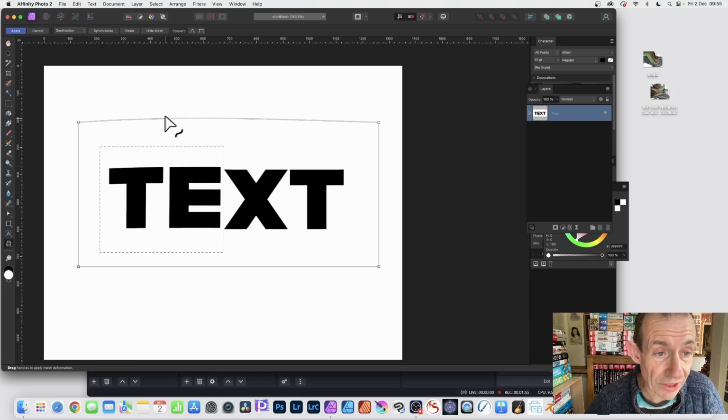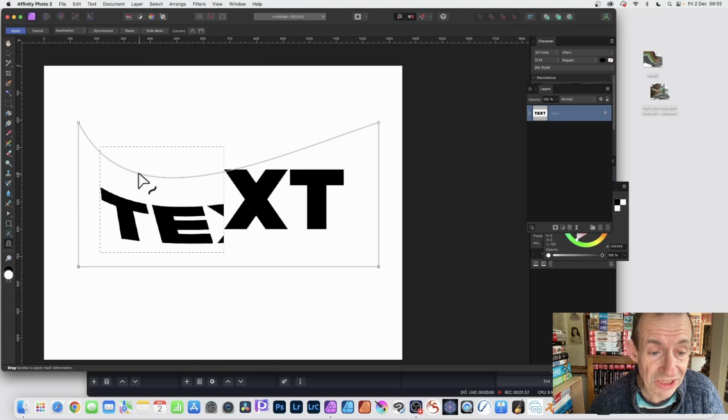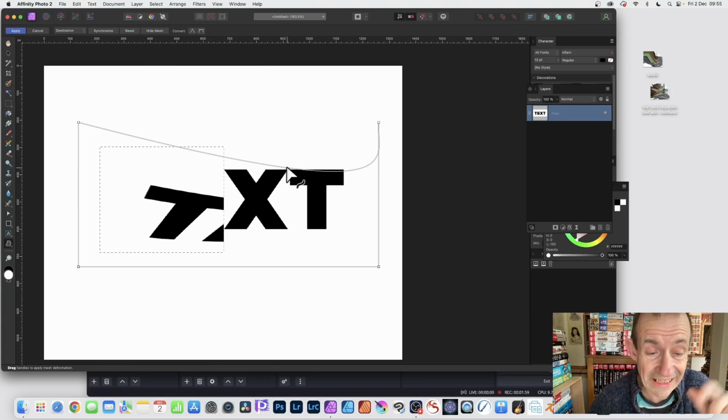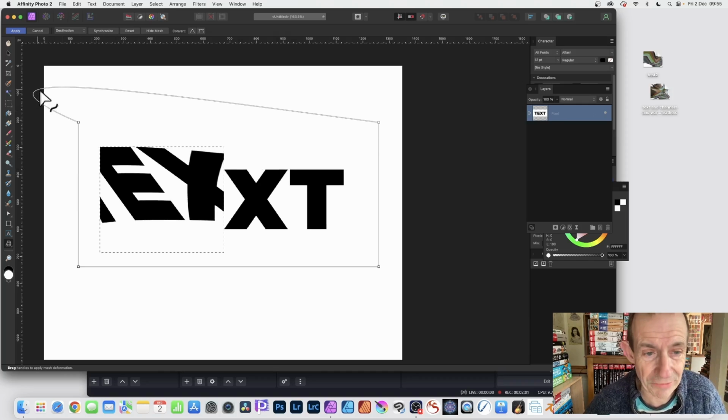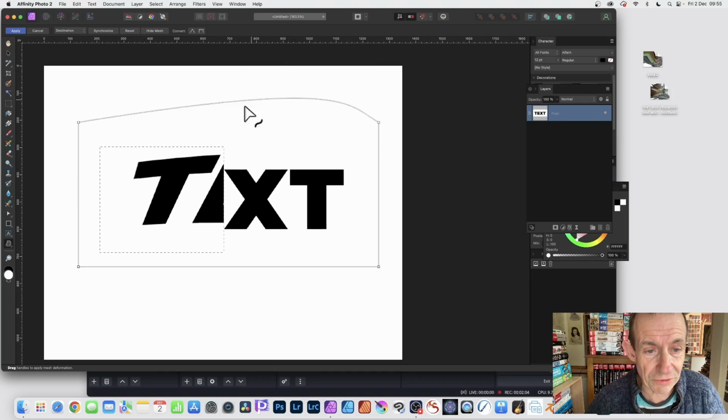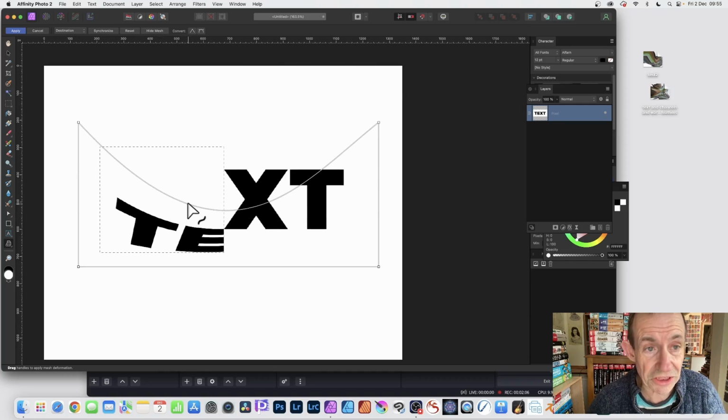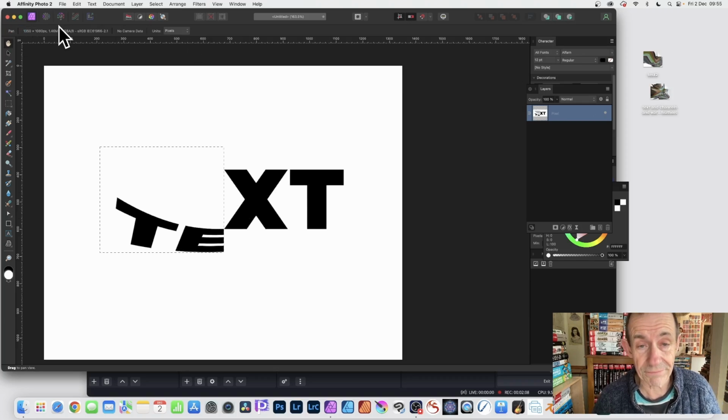And now when you distort it, you'll notice what happens. It just distorts the text, that TE, as well as obviously see the X coming through there as well. But you can see you can create some interesting distortions just by doing that, and click apply.